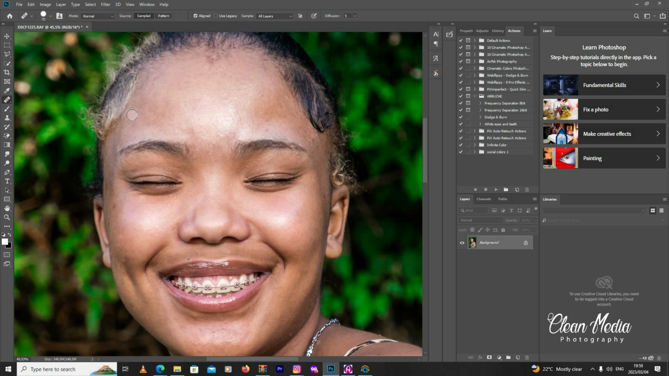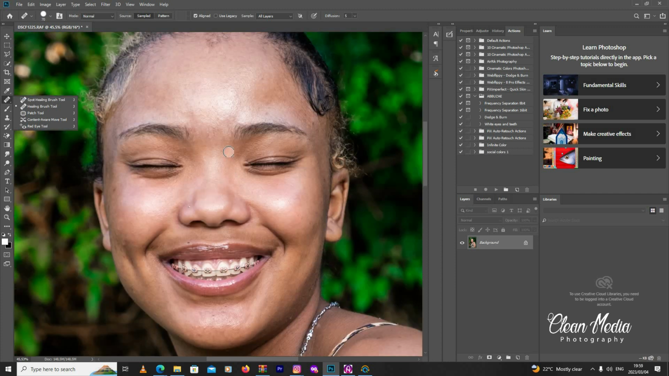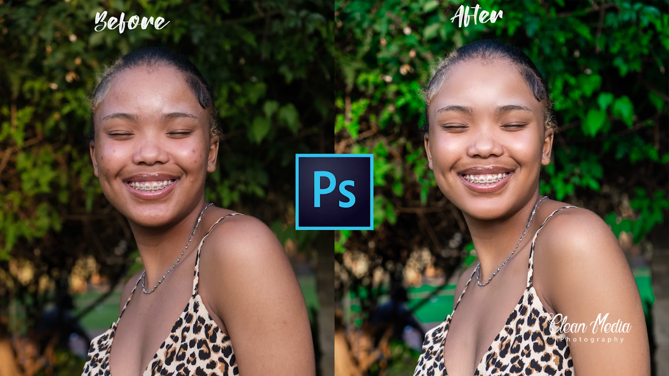So yeah, that's all about it, guys. I hope you've learned something. This is the tool, healing brush tool. After this, I'll just throw in the results so that you can see the final image after I've done my brush healing tool. Thank you.